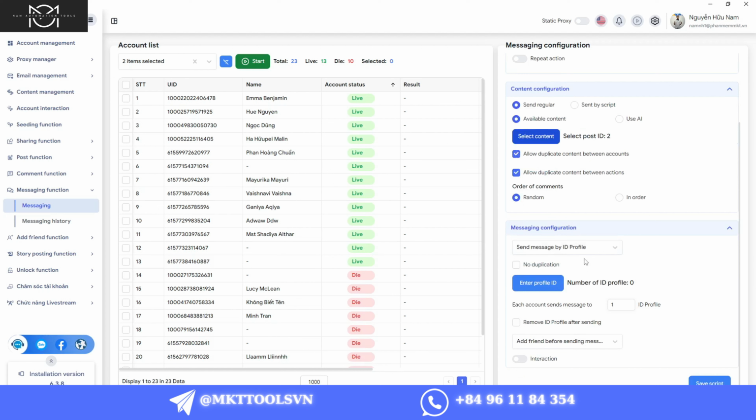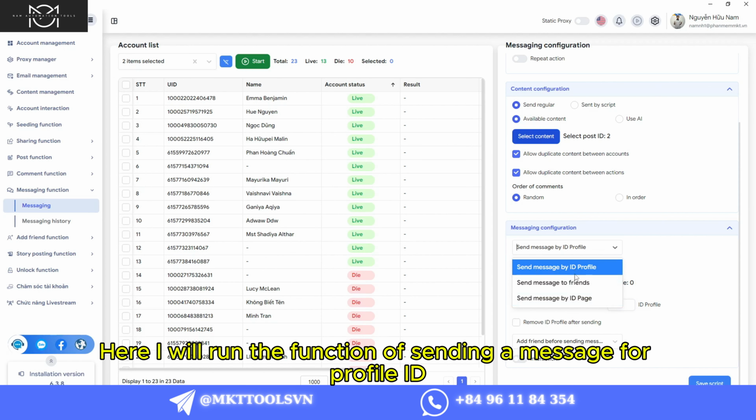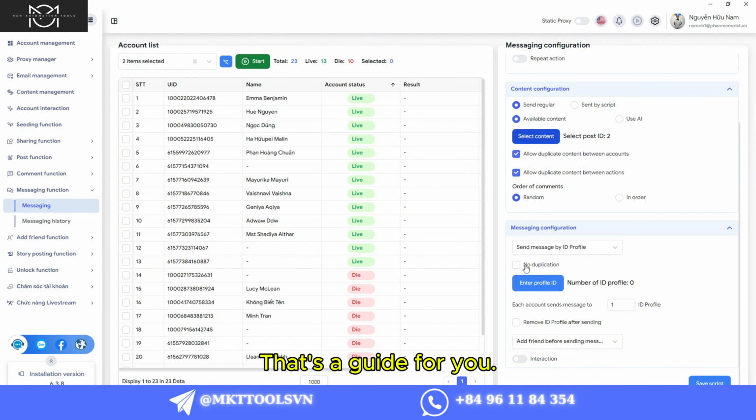Next, it will have three functions. One is to send a message by profile ID. Second, send a message to friends. Third, send a message to the page. Here I will run the function of sending your message by profile ID. That's a guide for you.